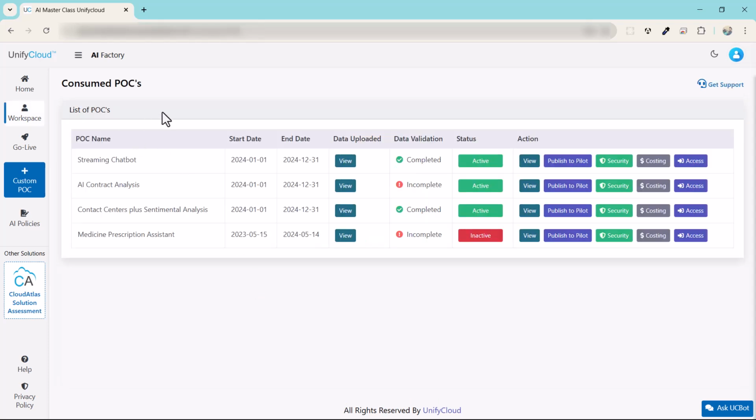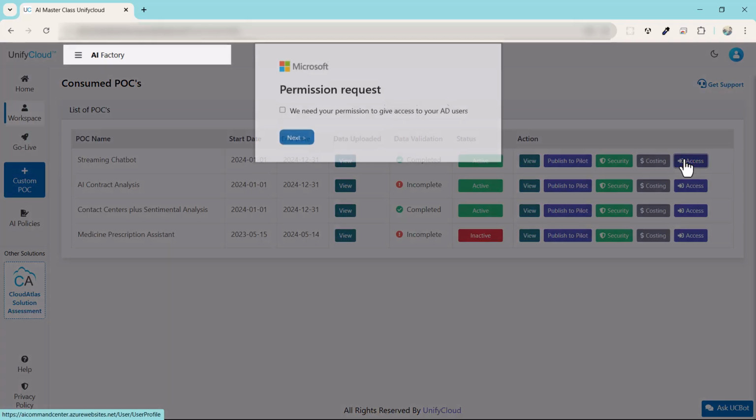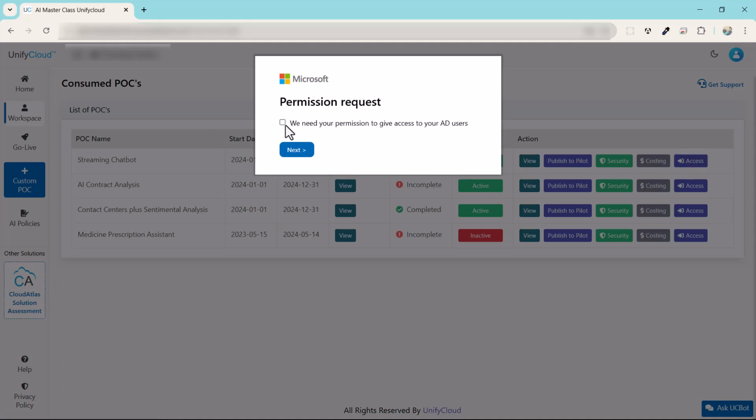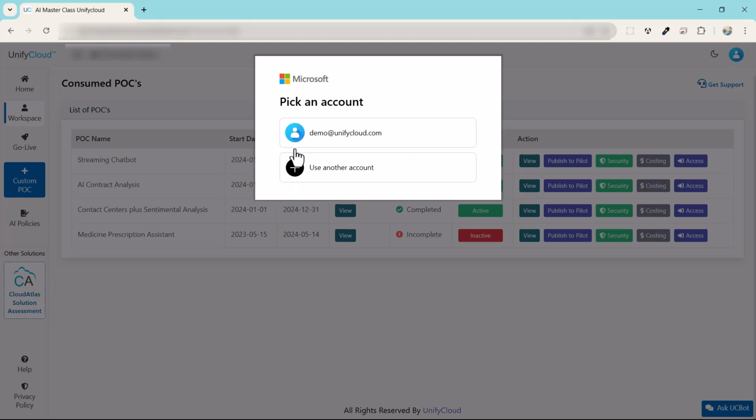In your workspace dashboard, you can view the security and costing screens of any POC row by clicking them respectively, and also manage access of the respective proof of concept to your members by clicking the Access button and following the login and selecting the members you want to give access to.